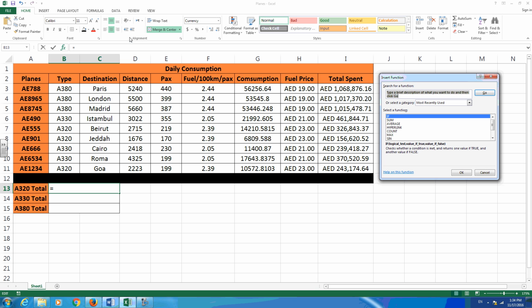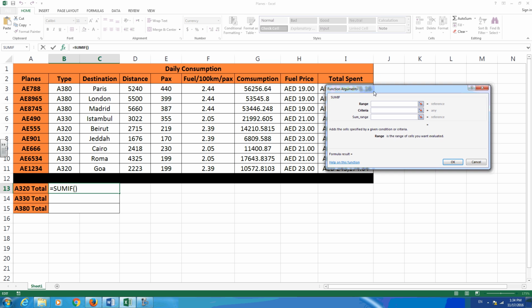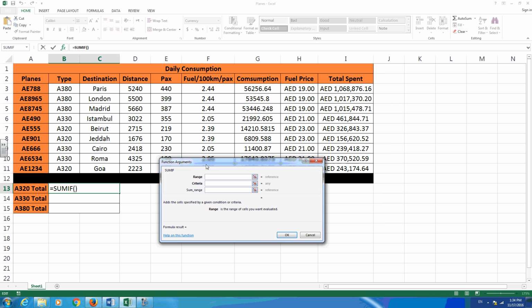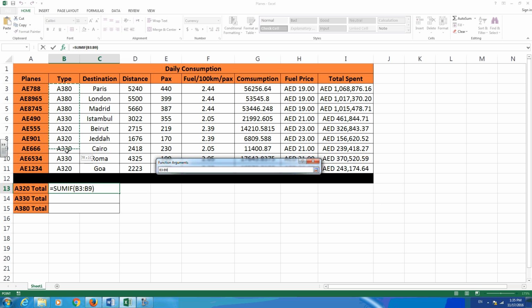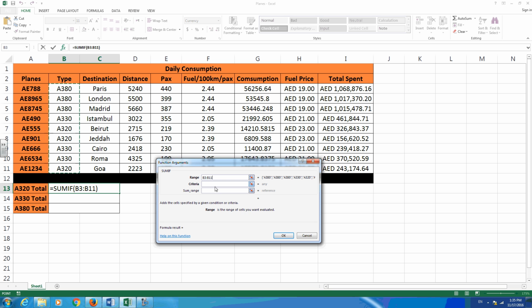So here, function SUMIF. Be careful here, there are two functions: one SUMIF without an S and one SUMIFS with an S. What we are using is the one without S. Okay, SUMIF. What is the range? The type. So I will take all the cells where I have a plane type, from B3 to B11. What is my criteria here?